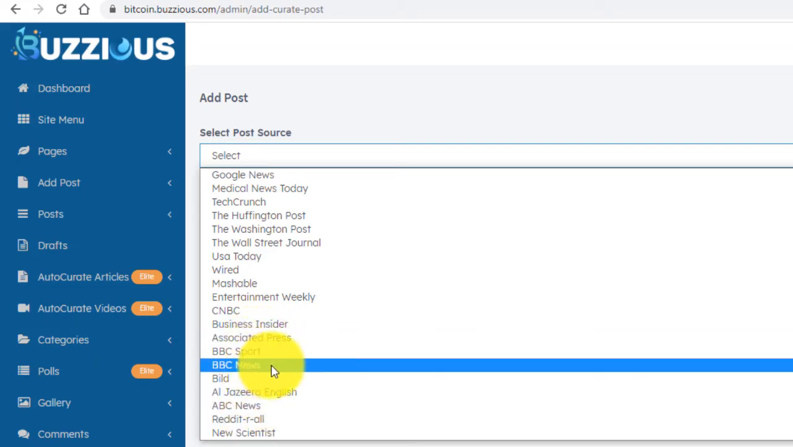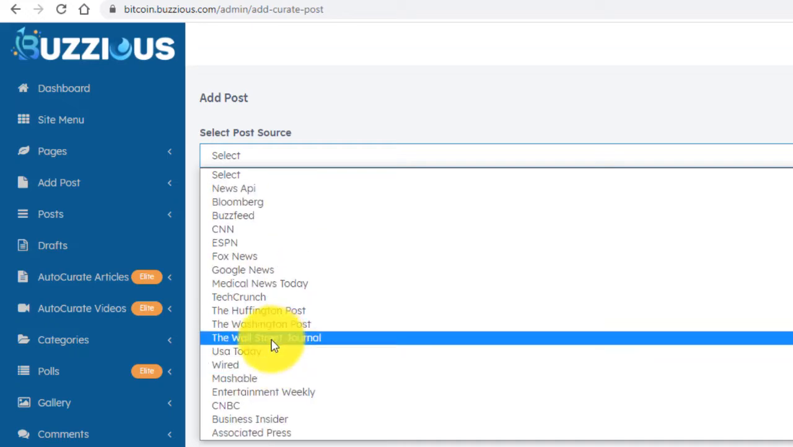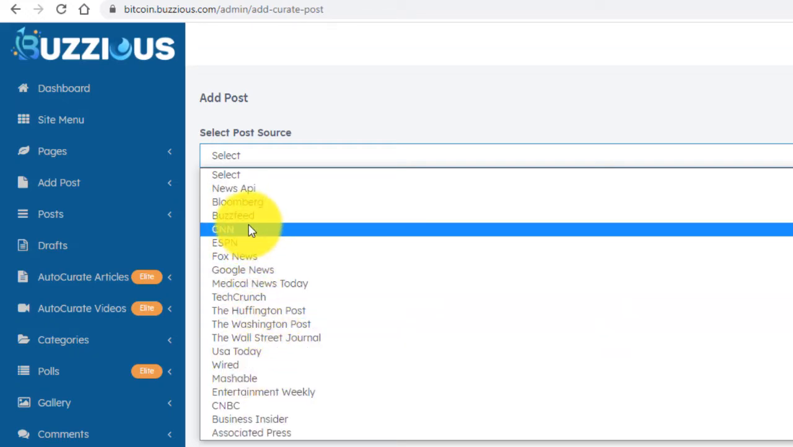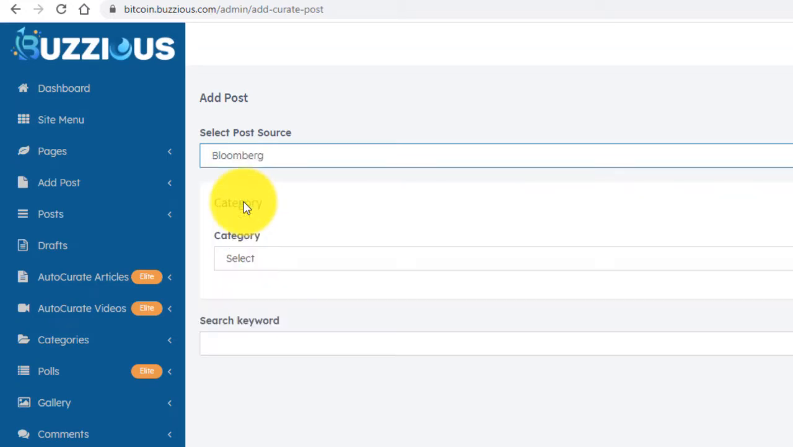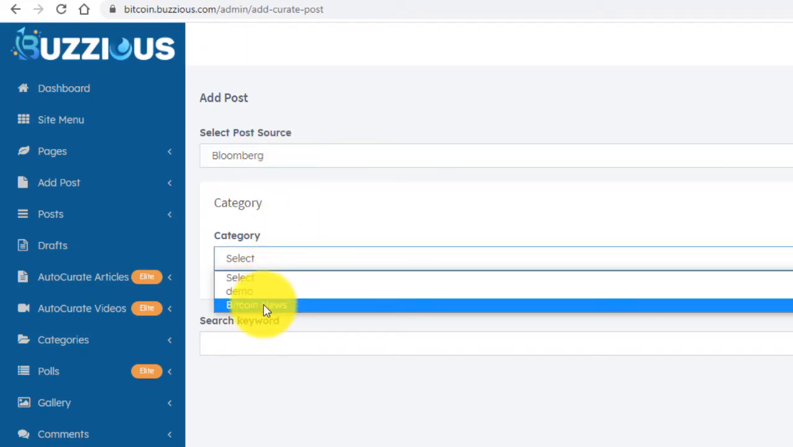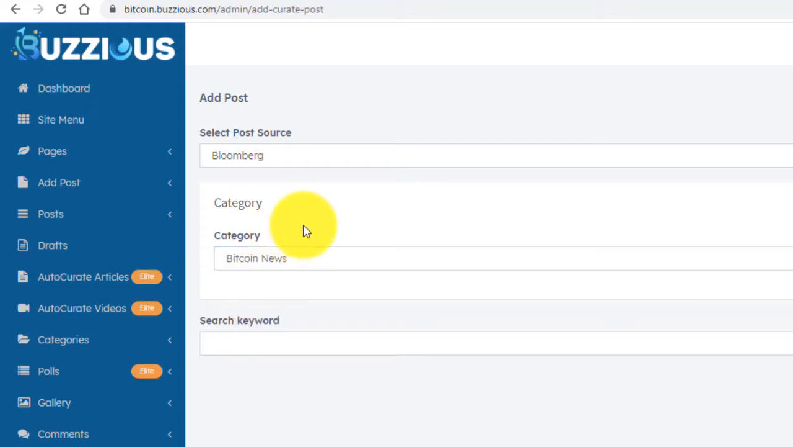Associated Press, the BBC, Reddit, Wired, all kinds of stuff. So again, since I'm dealing with a finance topic here like Bitcoin, Bloomberg is an easy place for me to find some content. And so again, you can select your category that you want to work with. So category is going to categorize those posts that are made.